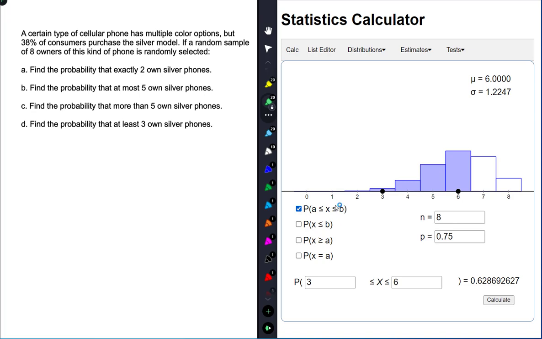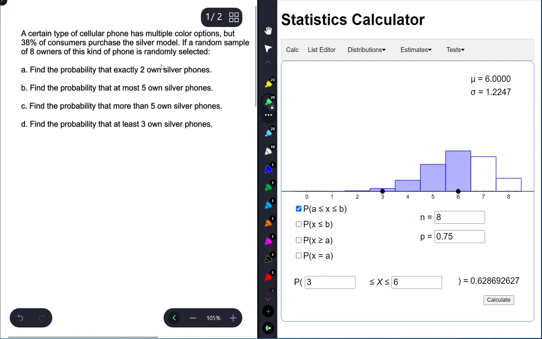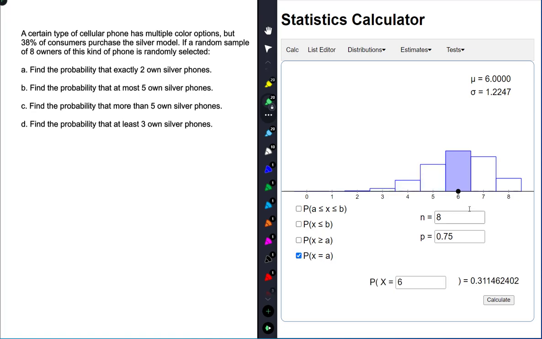A certain type of cellular phone has multiple color options, but 38% of consumers purchase the silver model. If a random sample of 8 owners of this kind of phone is randomly selected, find the probability that exactly 2 own silver phones. Now, you could, in fact, use the x equals mode. And then all you really have to do is make sure n and p are set to the values given in the problem. So n is 8. We have 8 people in our group. The probability of success is 0.38. So just type that in and you can just press enter and it will update the graph for you.